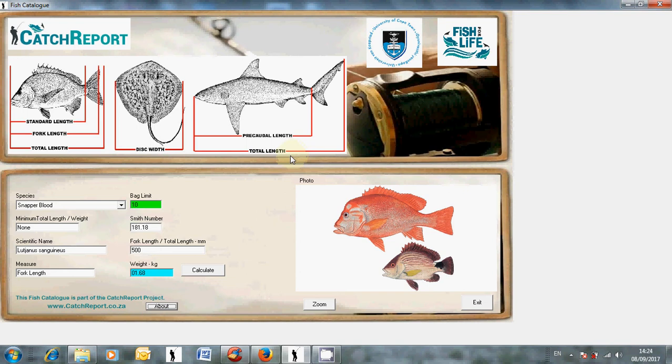Let's have a look at the fish catalogue. Fish catalogue is an integral part of CatchReport, which is used for the identification of fish, so that when we enter species for the fish that are caught, we correctly identify them into the database, so that when we do searches, we can make sure that the fish that have been caught and reported in specific areas along our coastline have been correctly verified.